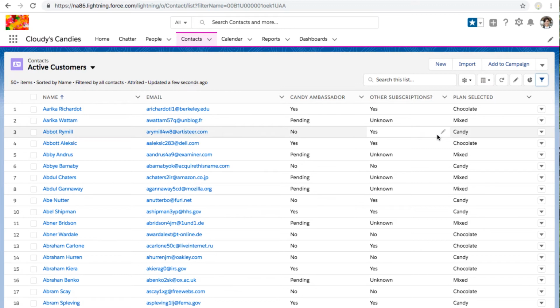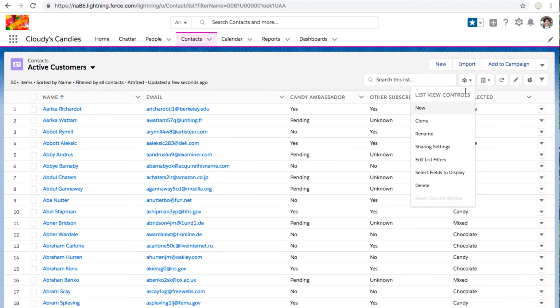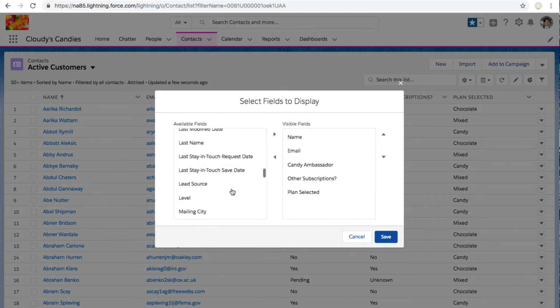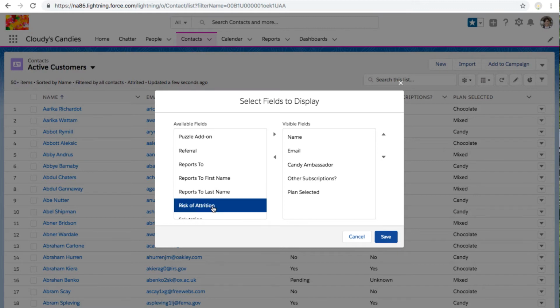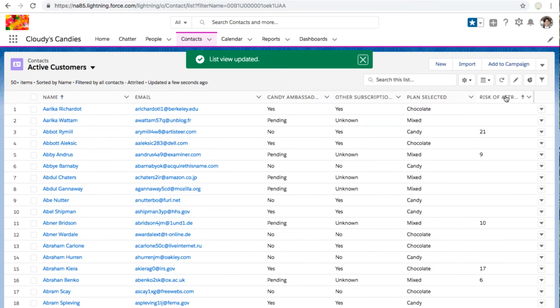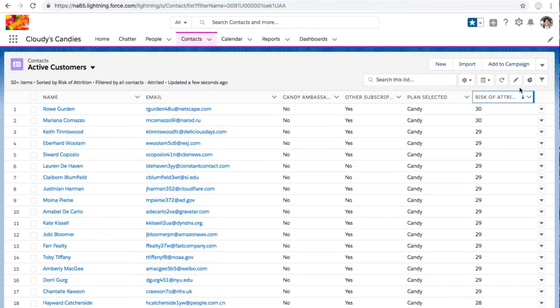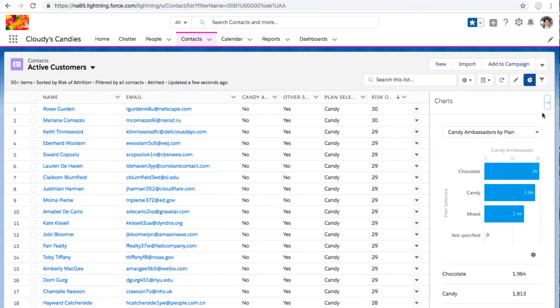But I want to make this attrition data available to my users throughout their Cloudies Candies app experience. And so I'm going to go into Select Fields to Display and go ahead and add this attrition prediction field right into that list view. So I can see when I add it that it's now available here, and it's also going to be available for those list view charts, and it can be available to filter on if you want to make a list view, say, of in danger accounts, things like that. So that's the first place that we're going to add it.